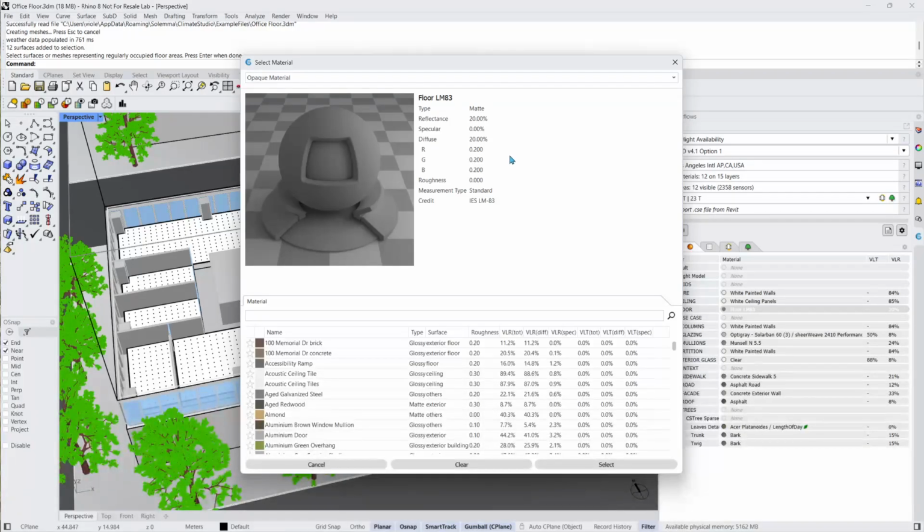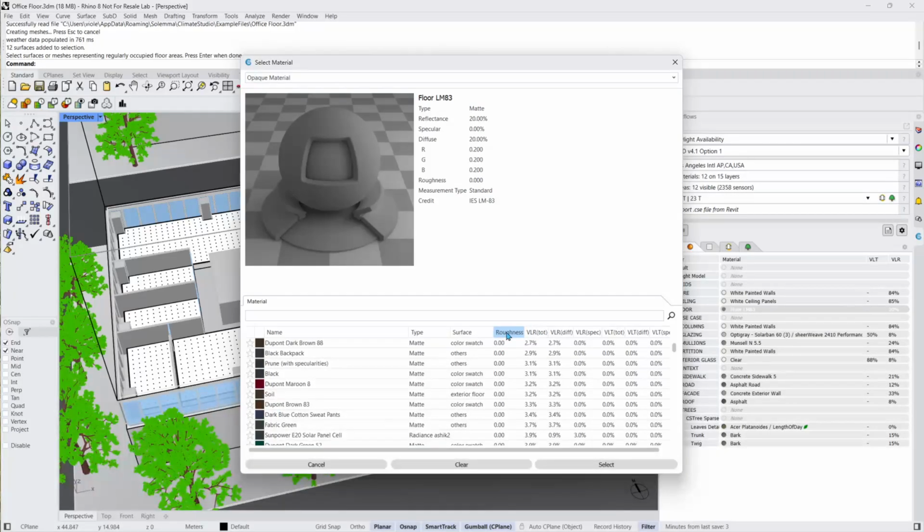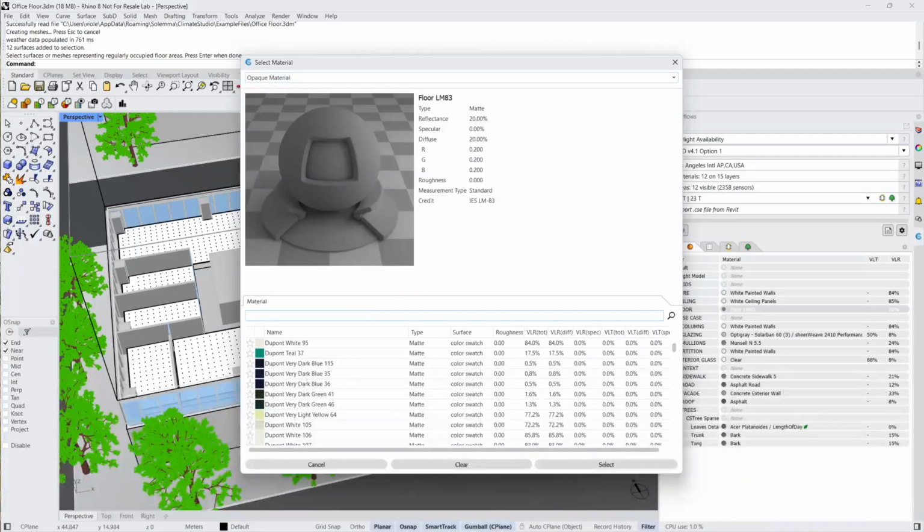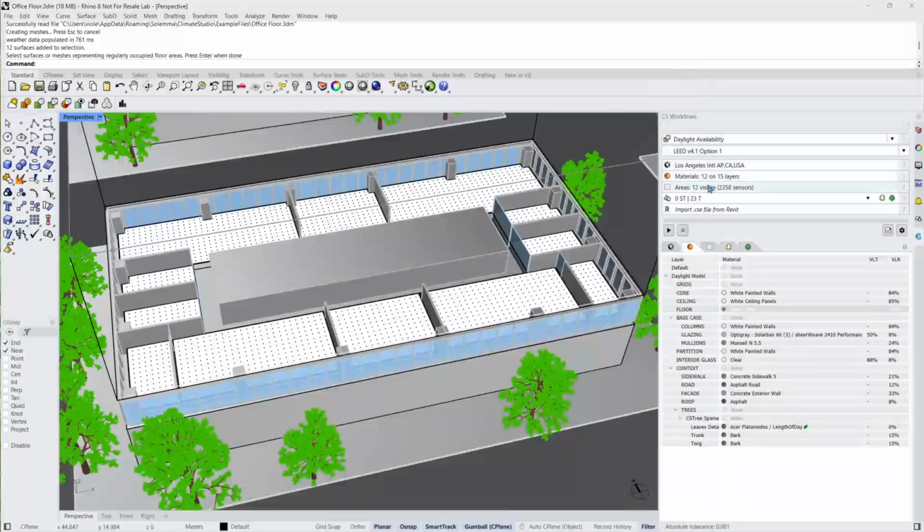If you do know the realistic materials you'd like to use, the material library can be sorted by type, surface, roughness, or visible light reflection and transmission variables. Other material libraries include interior glass, scheduled and custom materials, and dynamic snow and tree leaves. Don't forget you can also search for materials. Next up, let's click on the Scene Assets subpanel.